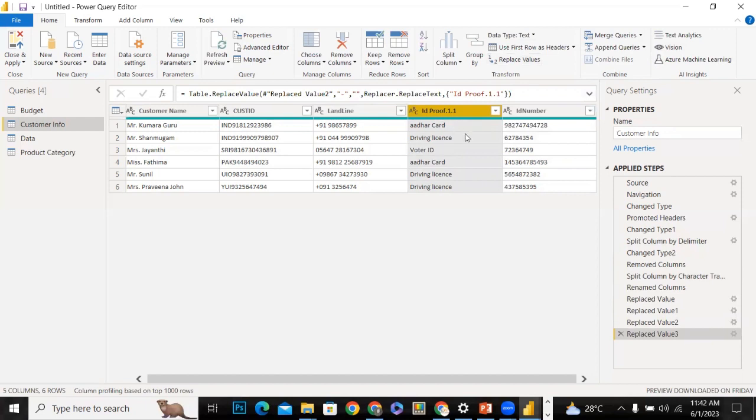I have the Aadhaar card, driver's license, voter's card, and the ID number. Voter's ID, driver's license again, driver's license. So I have their numbers there. That's that. Then I can also split by a number of characters. I can also split by a number.